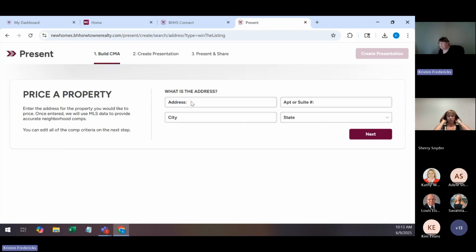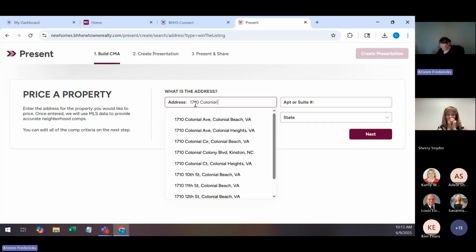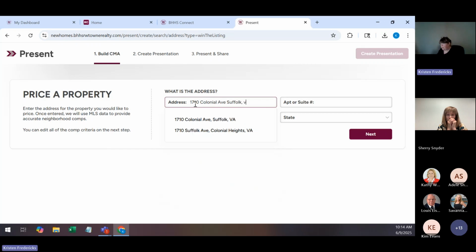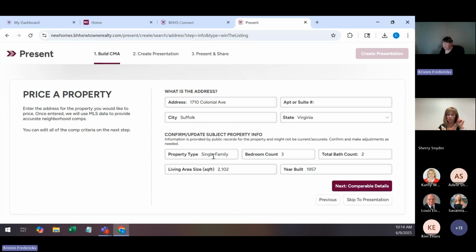We're going to use that same address again. So we're going to do 1710 Colonial Ave in Suffolk, PA. There we go. And it's bringing in, again, that default information. So it is a single family. It is a 3-bedroom. I do know that the bath count is 1.5, but again, it's not going to let me change it to 1.5. It's going to want that total bath count. I do know that this living area size is correct. This is picking up the addition that was put onto this house, and it definitely was built in 1957. So instead of skipping to presentation, let's try to manipulate this presentation a little bit.